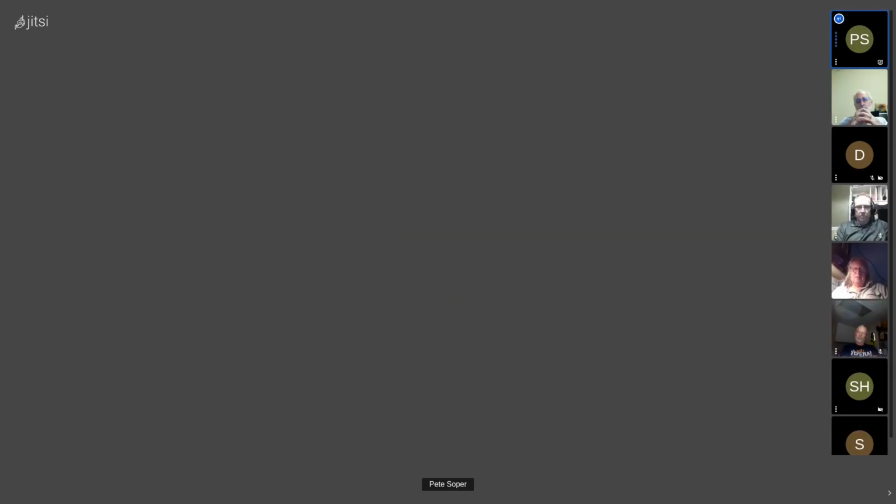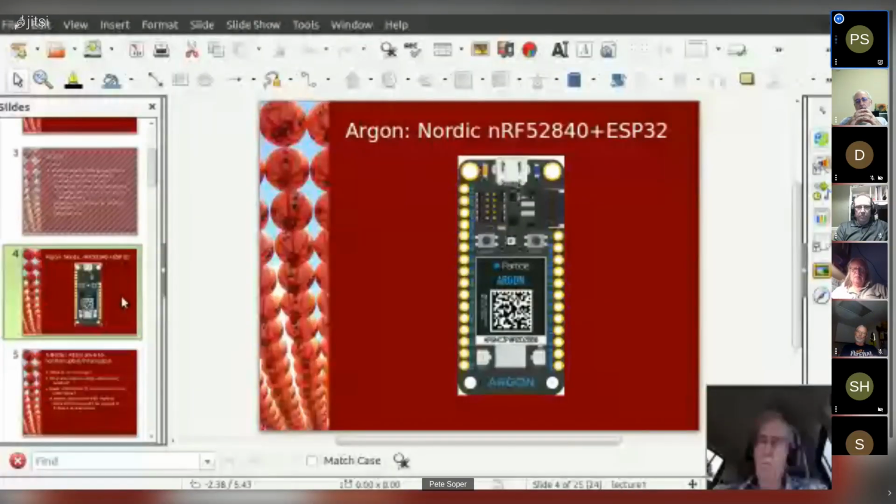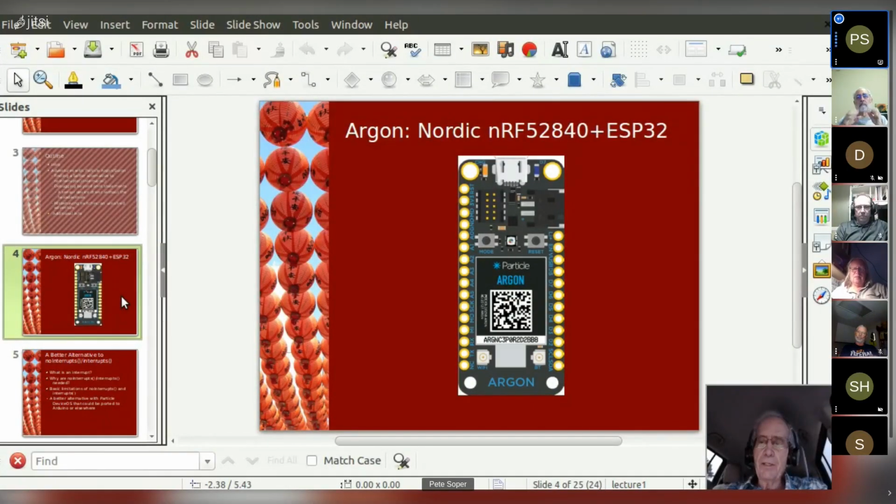Argon does Bluetooth and Wi-Fi using the ESP32, and it has a sister named Boron, which is more or less similar hardware, except instead of the ESP32 for Wi-Fi, it has a cellular modem. And between the two, it provides a pair of platforms for a lot of development scenarios.